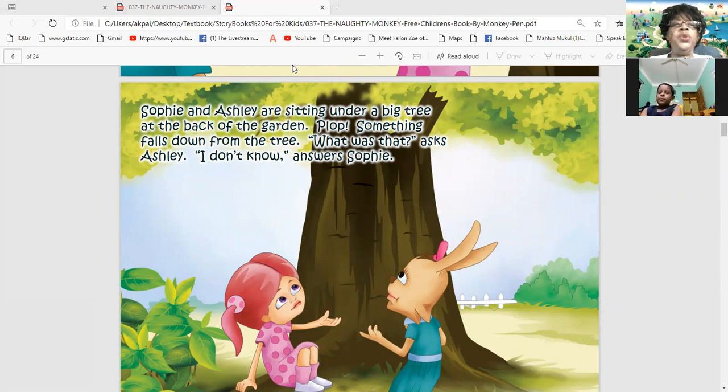Okay, so when you see this word plop, what do you think the word plop means? I don't know. Maybe it means something is popped like a balloon. Yes, or it could be that something fell down like plop. Yes, plop. Exactly.